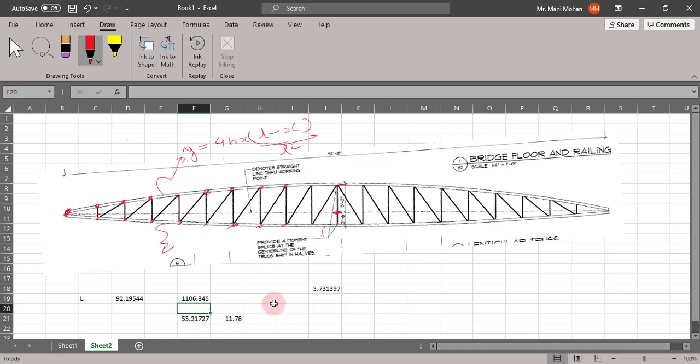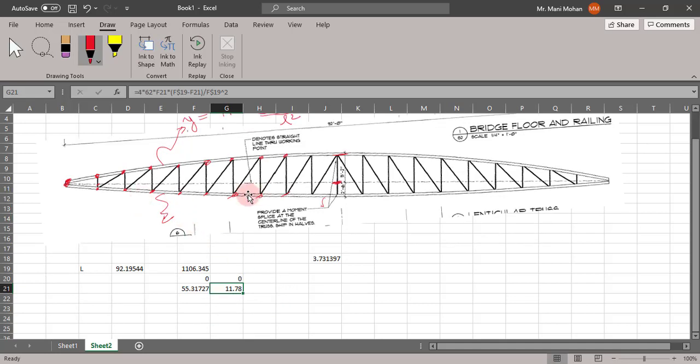Similarly, at x equal to 0, you have this value as 0. So next, I need to know at this particular point what will be the y coordinate. This point, what will be the y coordinate? Up till here, I would like to know the nodal values.